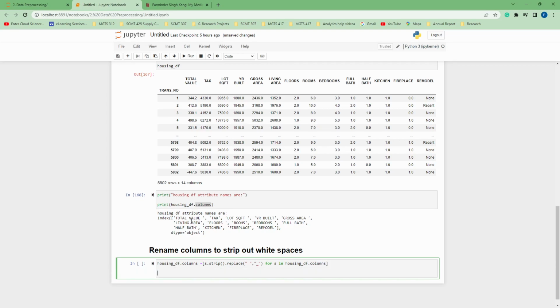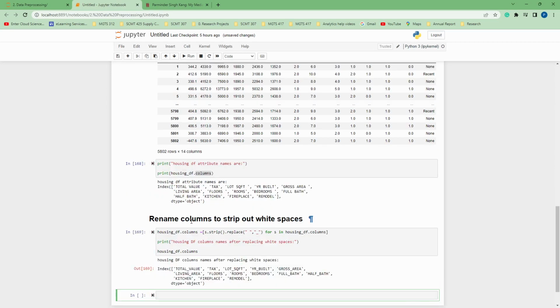Let's print the column names again: print housing data frame column names, after replacing white spaces. As we can see now, the white spaces are stripped out. We removed any leading and trailing white space, and we used an underscore to get rid of the space between 2 strings. Again, this is just to make your analysis a bit easier.